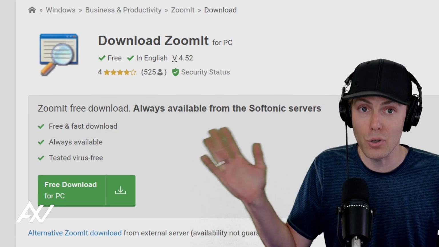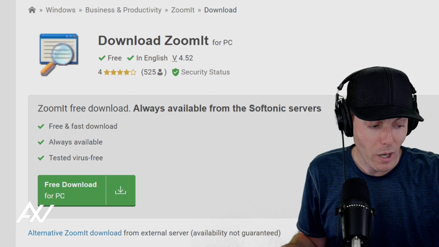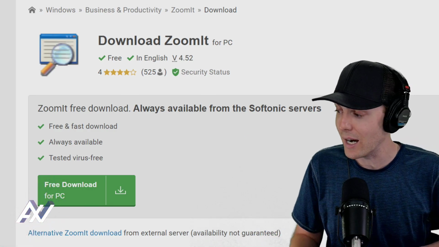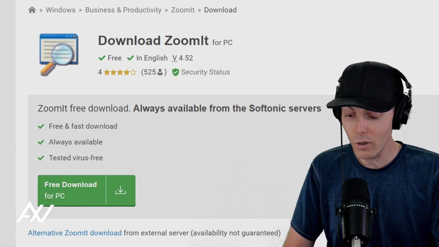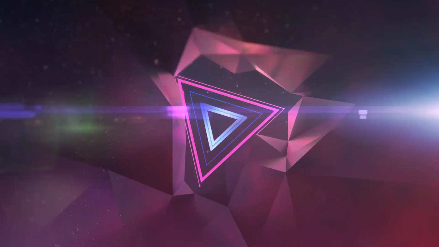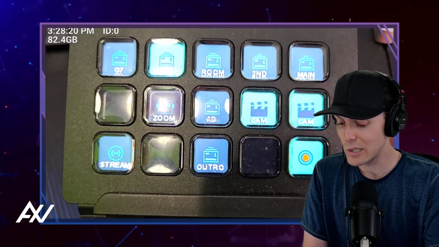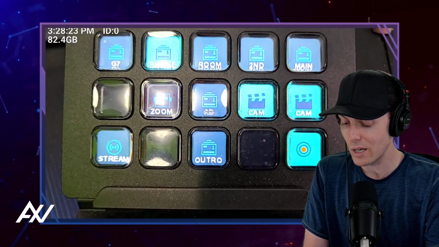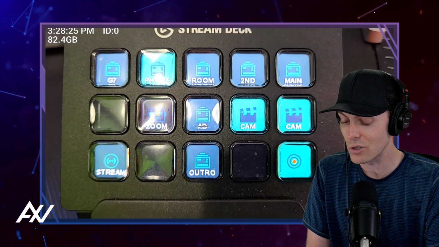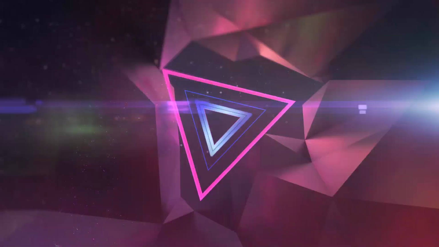How does it work though? How do you trigger the zoom functionality? Well, what I like to do is either program the hotkey to a mouse, or you can program it to something that you might already have, maybe not a Stream Deck. So as you can see, I've got a zoom button right there on my Stream Deck. You can press a button and it zooms in on your screen. Pretty cool, right? Let me show you how that works.